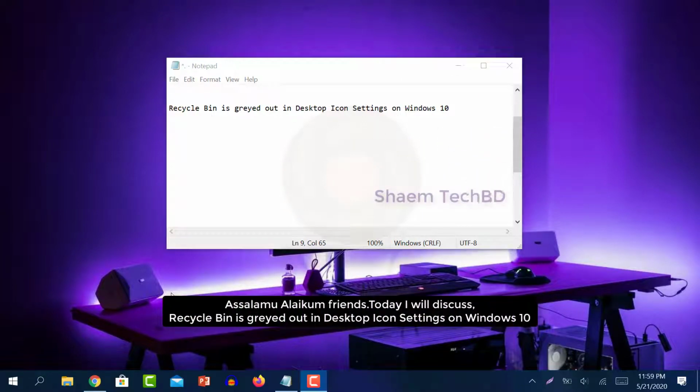Assalamualaikum friends. Today I will discuss how to fix the Recycle Bin being grayed out in the desktop icon settings on Windows 10.